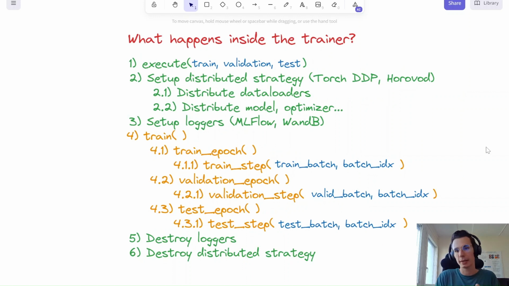So what's happening when we call the execute method and we pass the train, validation, and test datasets. In this pseudocode, you can see two different colors. In green, I'm representing the boilerplate code, which is not interesting for the developer, in the sense that it's just setting up the distributed strategy, is distributing the torch data loaders, distributing the model, distributing the optimizer, the learning rate scheduler. So making sure that all of these components are well prepared and ready to be used in a distributed environment. Also, the boilerplate code is setting up the loggers.